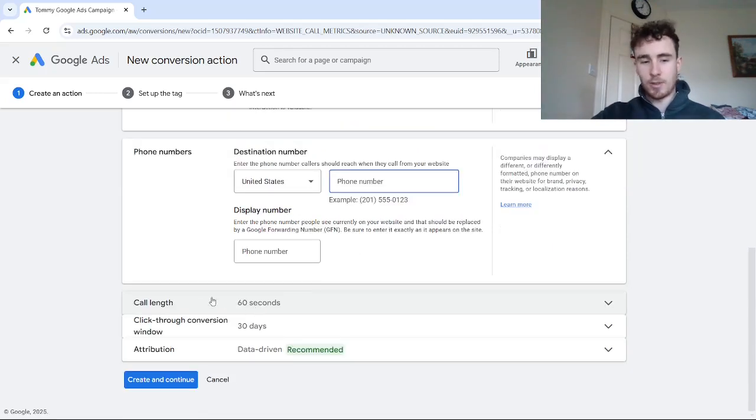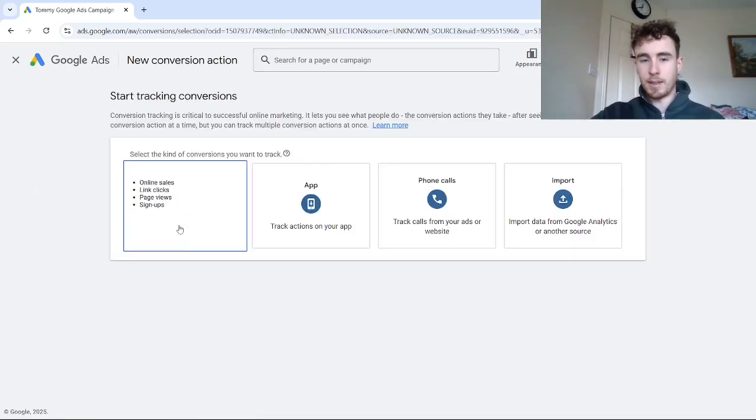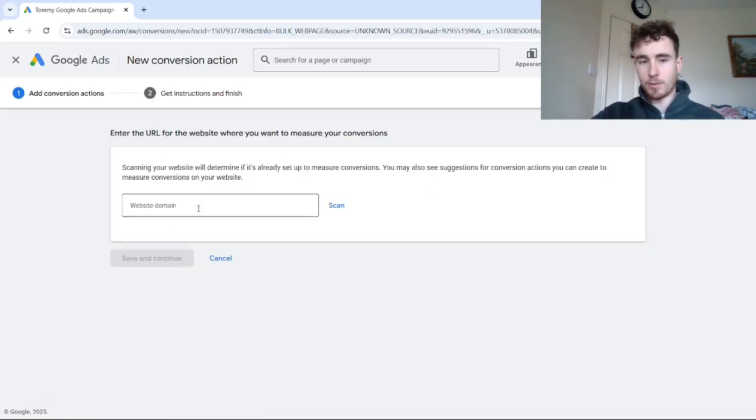And after this, then you can just change the call length to 1 second again, and you keep the bottom two parts the same, and press create and continue. So that's how to set up the call conversion action for somebody calling you from your website itself. And the last one then is if we want to set up a conversion action for somebody filling out the form on our landing page, we'll also just go to create conversion action. And this time we're going to choose website as it's not a phone call.